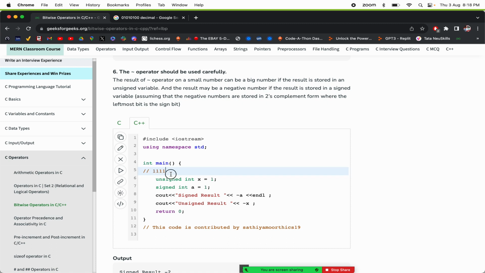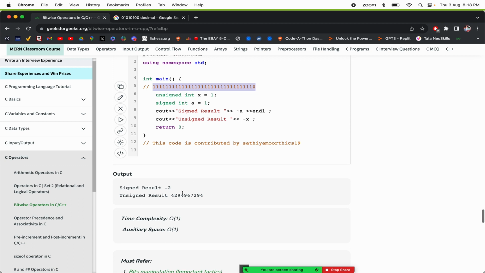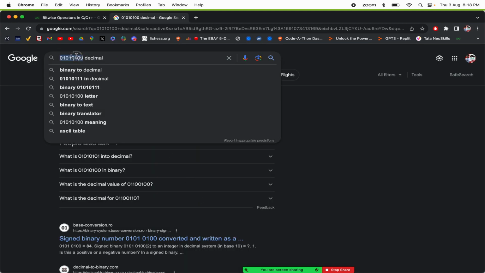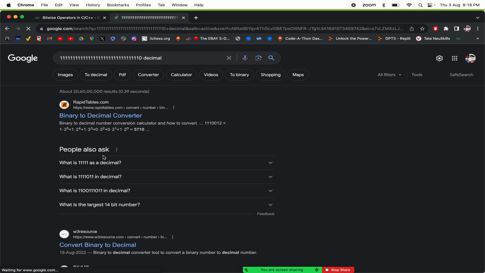So what will happen? Just a second, I'll show you what the result will be. 8, then 16, 24, 32, and this will be 0. This will be a large number that will get executed. Now if we check, we are getting the result 4294967294, so a very big number, right? But if we check its decimal also, I believe we are going to get the same number.